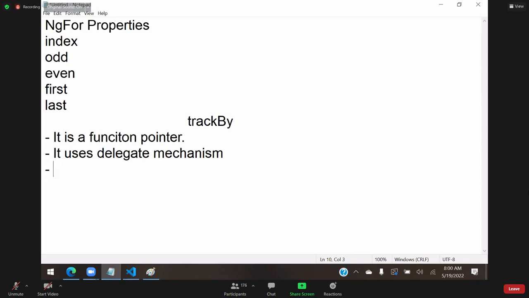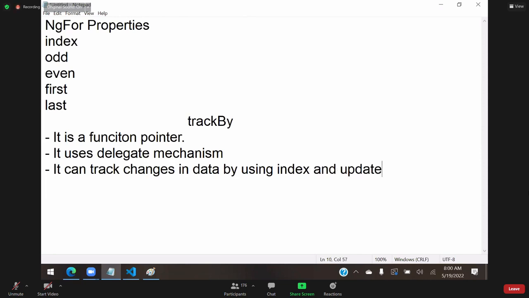And here it can track changes in data by using index, and update changes.